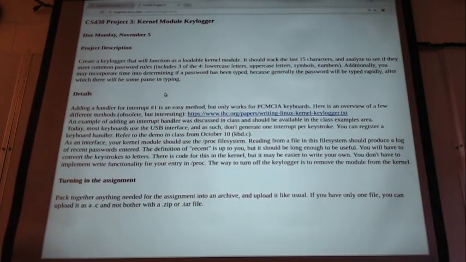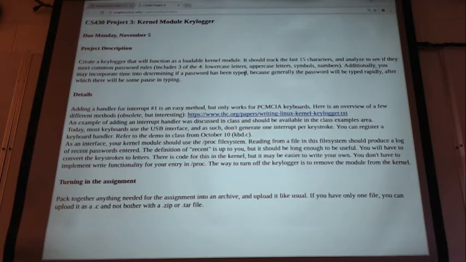So the keylogger function is a loadable kernel module, so you insert it like usual, and once it's in the kernel, it starts working. And it'll track the last 15 characters typed and check to see if they meet common password rules. That's kind of more of a CS111 or CS312 kind of challenge, but you have to take care of it in kernel space, which is not that different. And once you figure out that it meets those rules, then you need to record it. You'll have to record these things in some kernel memory somewhere so that when your file in /proc is accessed, you can provide these.